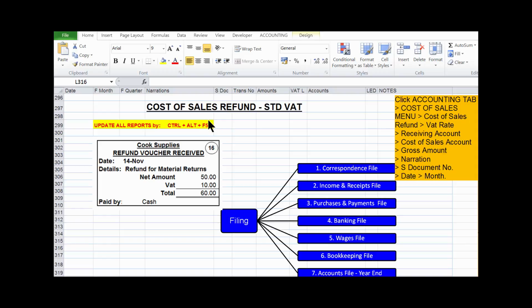The recording of a cost of sales refund at the standard VAT rate. Now, this is a refund received from a supplier because materials were returned to them. Of course, cost of sales is what the business uses in order to prepare what it sells to its customers. In the case of a hotel, it could be the raw food bought or otherwise.